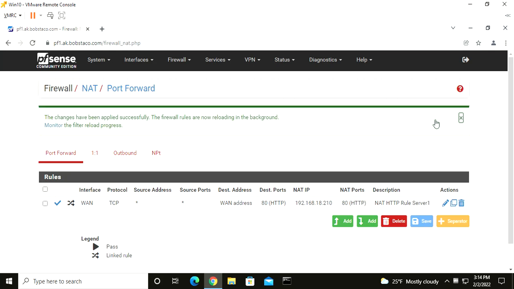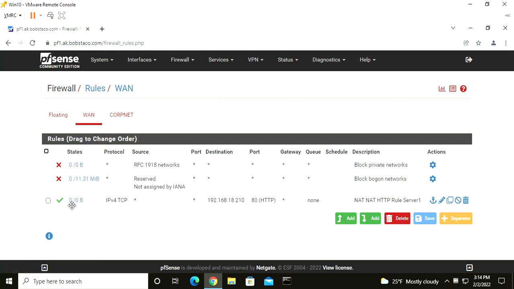Let me go ahead and apply it. If I go to the firewall now and I go to firewall rules, you can see now that I've got my inbound listening rule for HTTP. Looks like it doubled up on the name, so I'll clean that up. Now to do the HTTPS one is exactly the same.